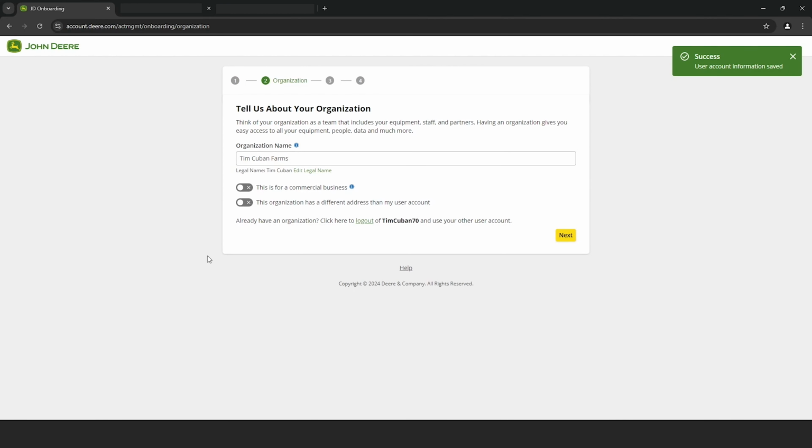Think of your organization as a team that includes your equipment, staff, and partners. You can change the organization name here and specify if this is for a commercial business or if the address is different than the user account. If that is the case, you will be guided to add that in this step. For this example, the address will remain the same and we will select Next.